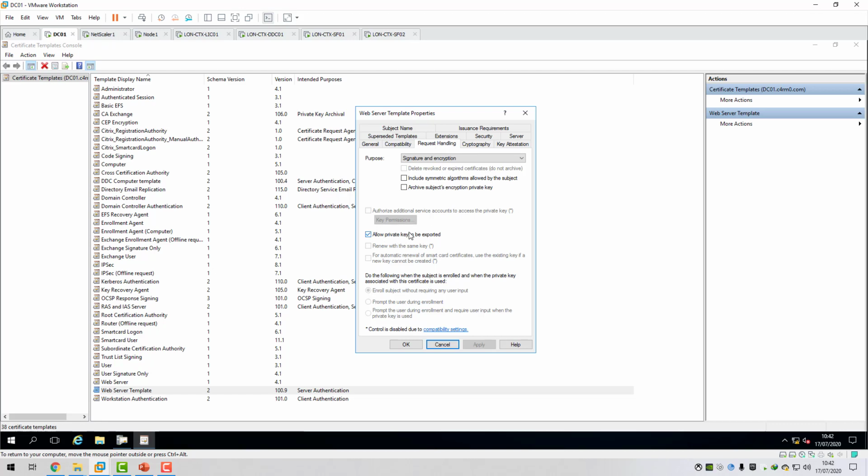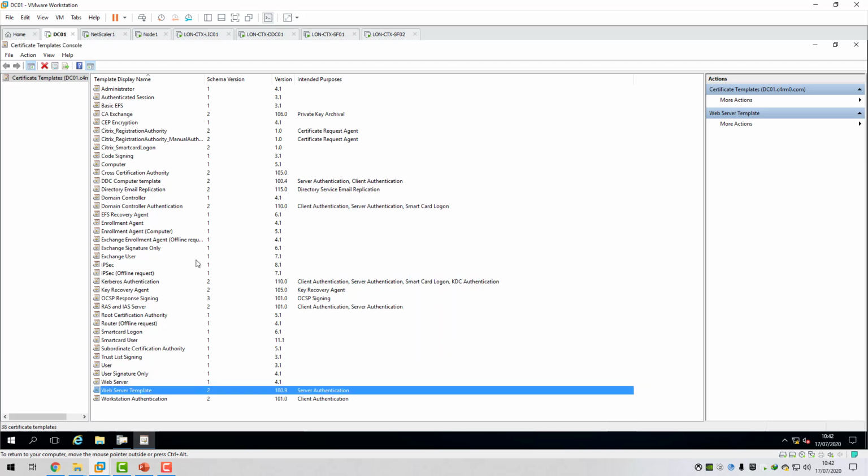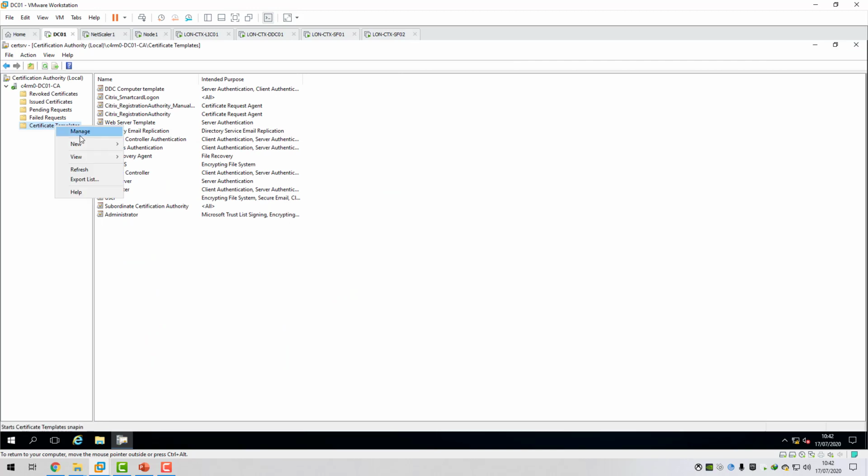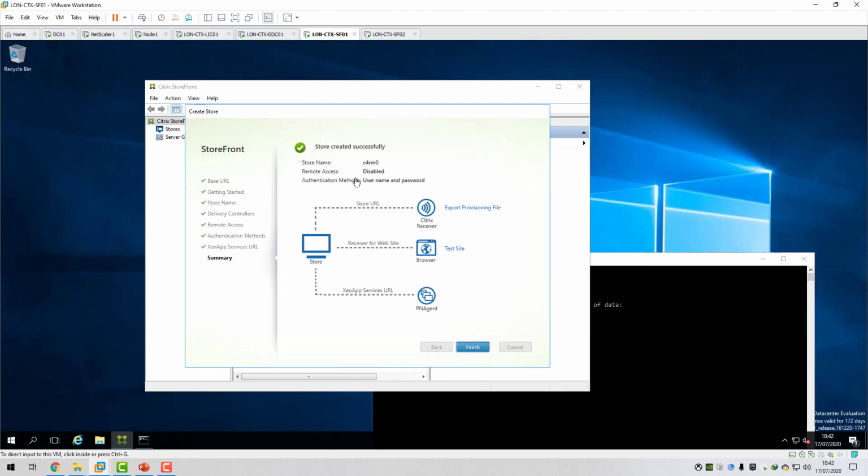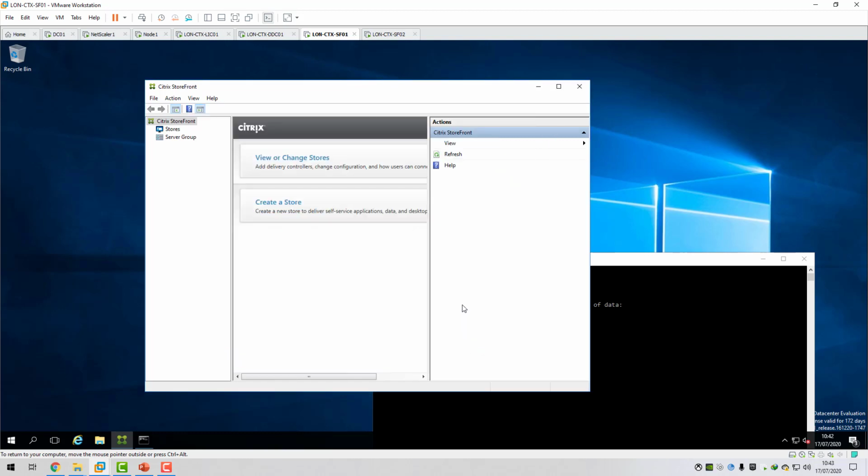I've done that because I'll have to export the certificate and install it on the second storefront server as well as the NetScaler. So I'll just quickly show you that. What I did was come in here, click on new certificate template to issue, then choose that template, and you can see it's issued there, the web server template. So the installation is now finished, so the first storefront server is set up.